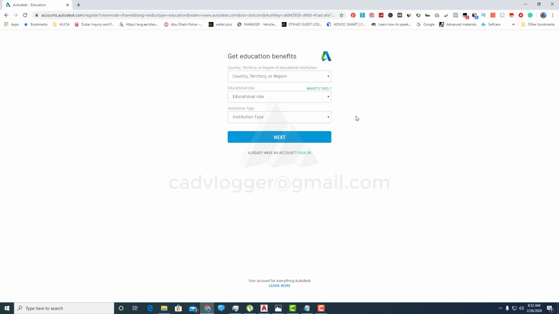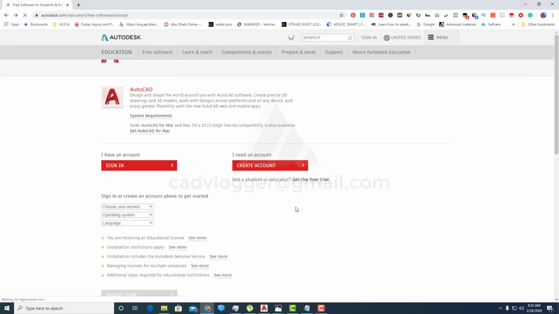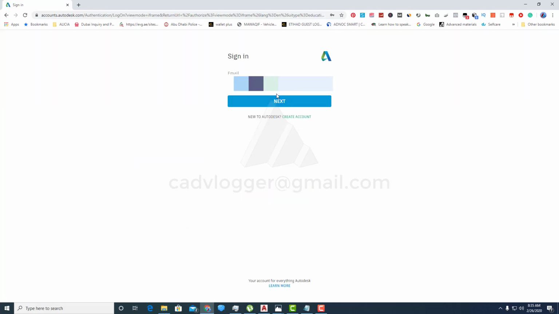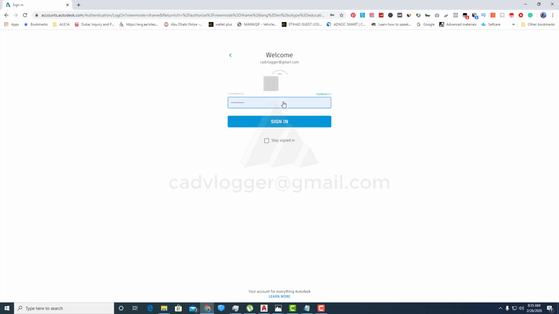After creating an account, you will receive a notification email from Autodesk for verification. After verification, go back to the previous page. Select Sign In. Next.